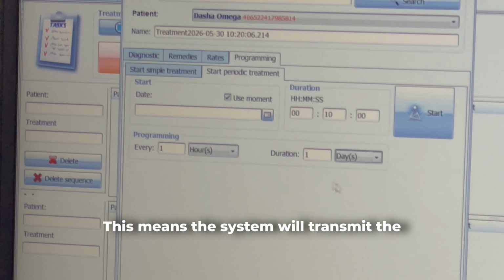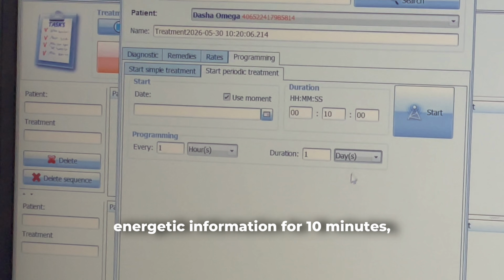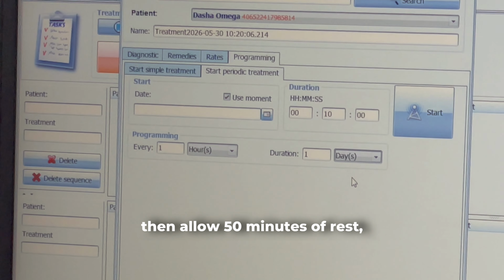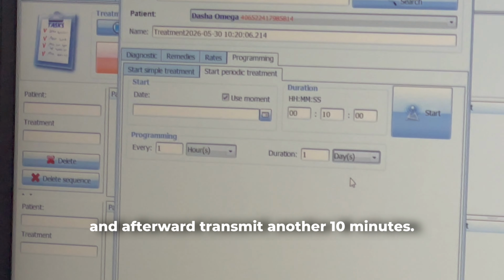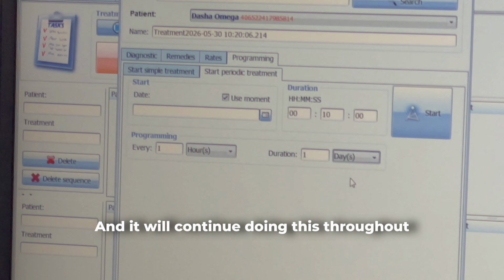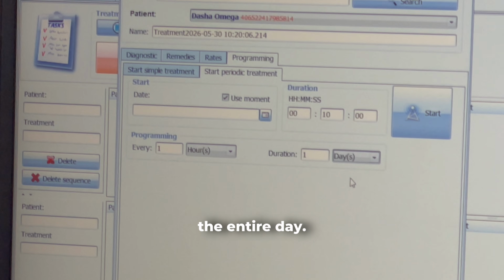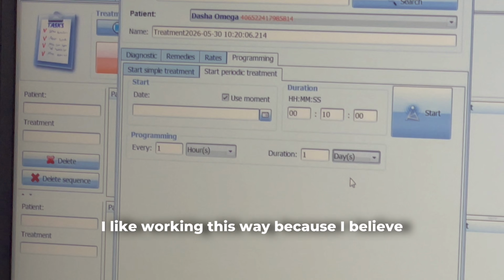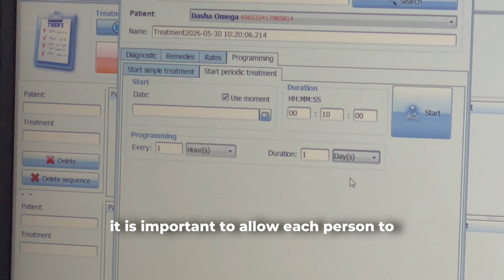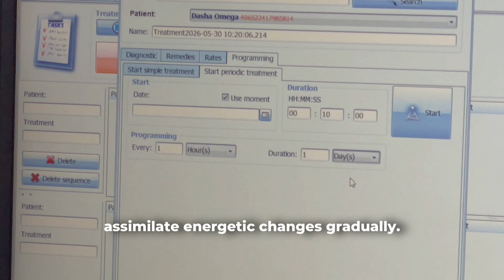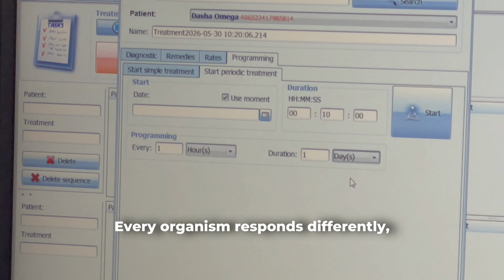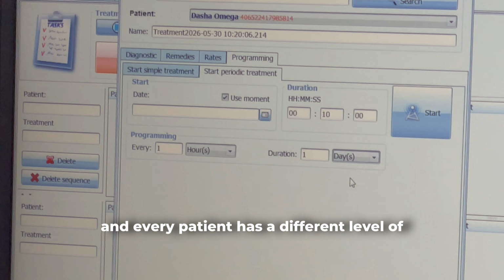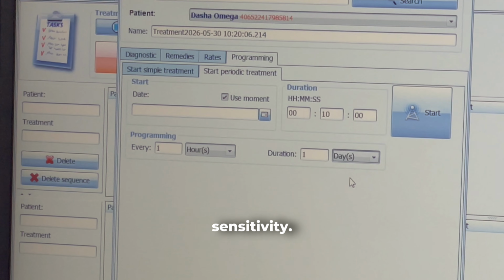This means the system will transmit the energetic information for 10 minutes, then allow 50 minutes of rest, and afterward transmit another 10 minutes. And it will continue doing this throughout the entire day. Personally, I like working this way because I believe it is important to allow each person to assimilate energetic changes gradually. Every organism responds differently, and every patient has a different level of sensitivity.